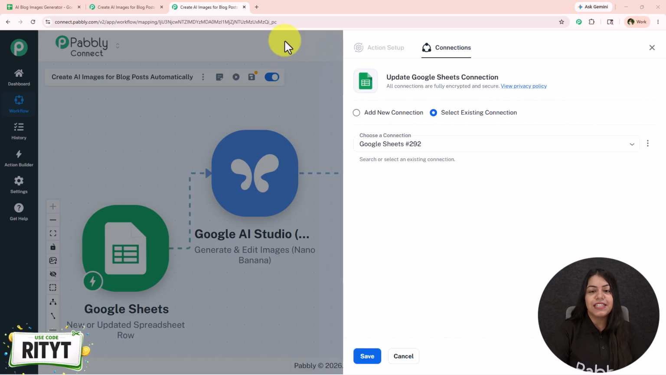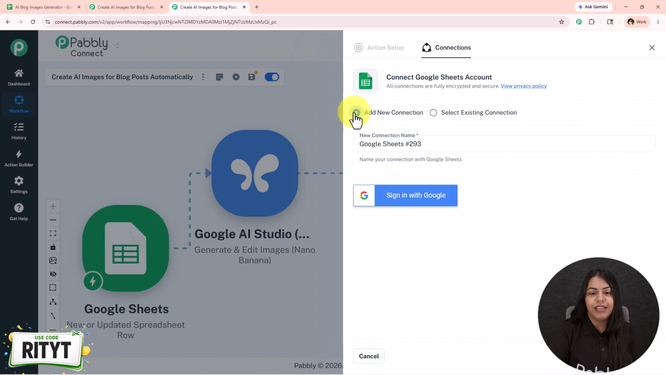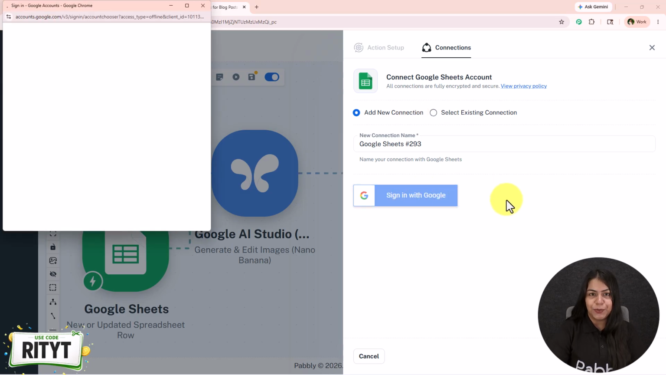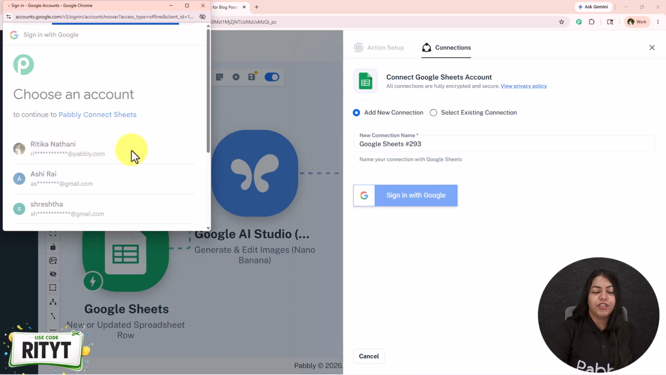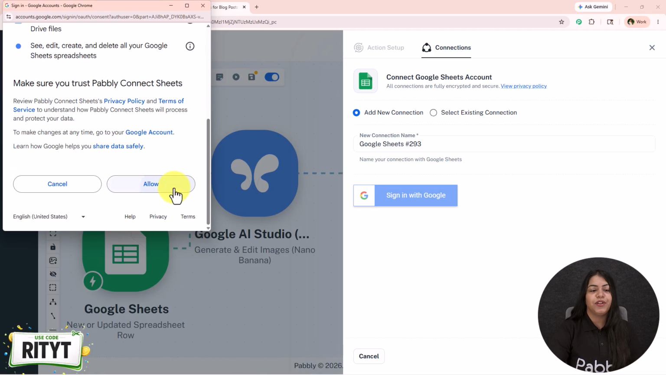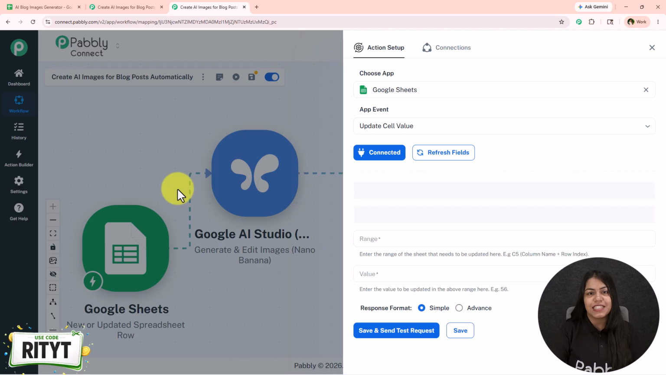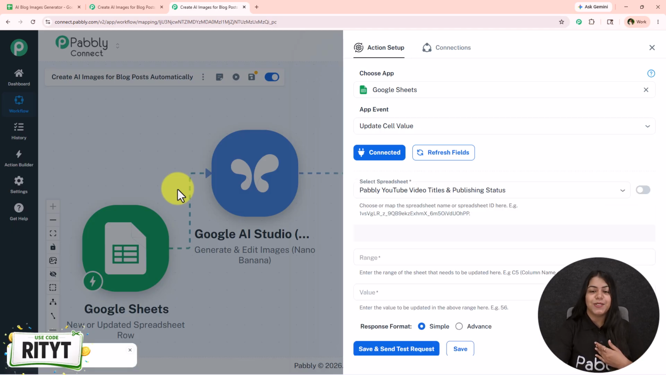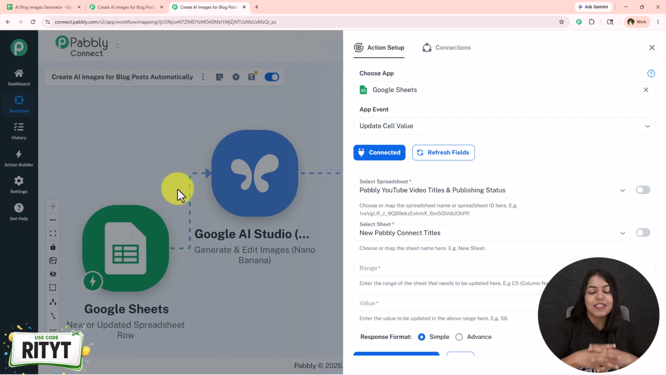Now if you have already created a connection between Google Sheets and Pabbly Connect, then click on select existing connection and then save. But if you haven't, follow me, click on add a new connection and then sign in with Google. Now we have to select the Gmail account with the help of which we want to build the connection. Then Pabbly is going to ask us for some permissions. So click on allow, give Pabbly all the permissions it is asking for because your data is 100% safe with us. Now Google Sheets is connected with Pabbly Connect.